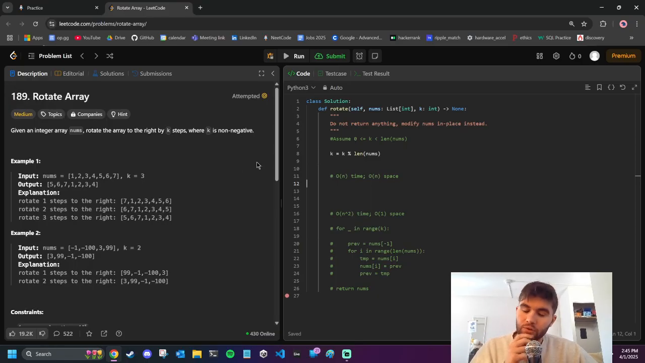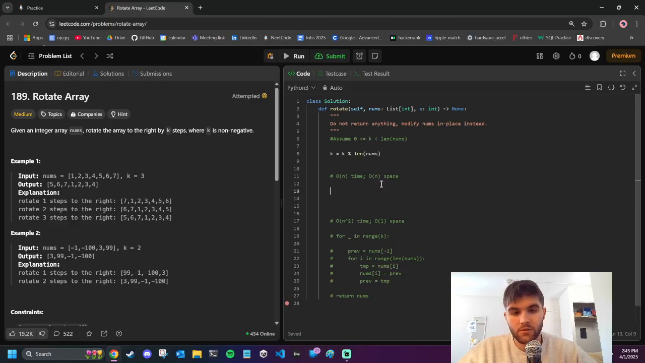So what I was thinking before is if we just store every number. If we have 1, 2, 3, 4, 5, 6, 7, and k equals 2, we know that what will be at position 0 is 6. So the length minus k. So start position of new array equals length of nums minus k, so the array at that index.